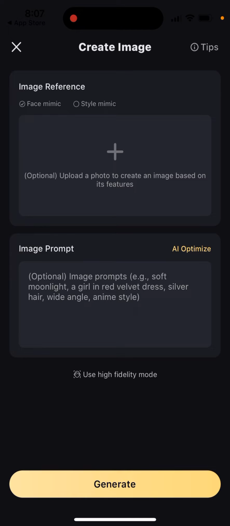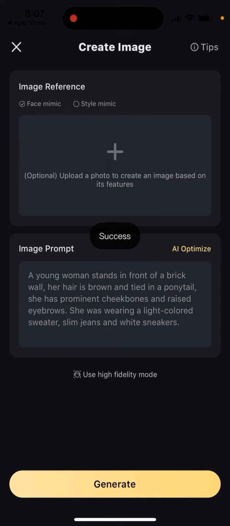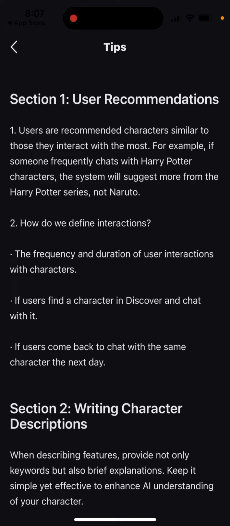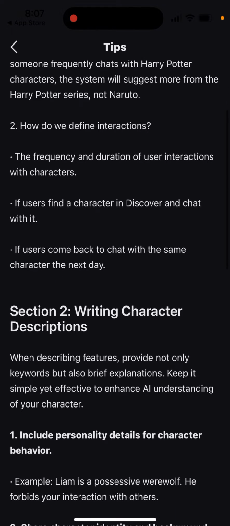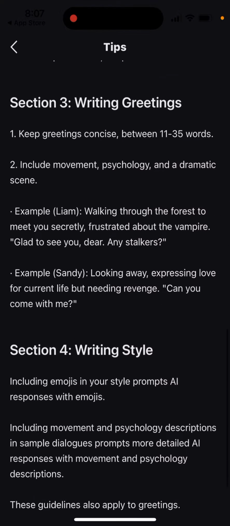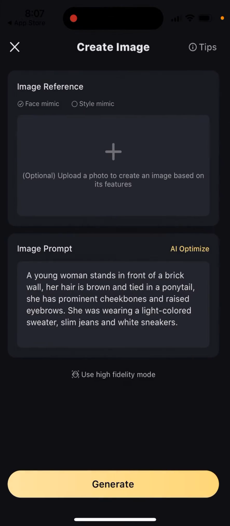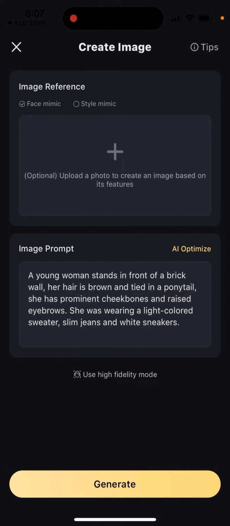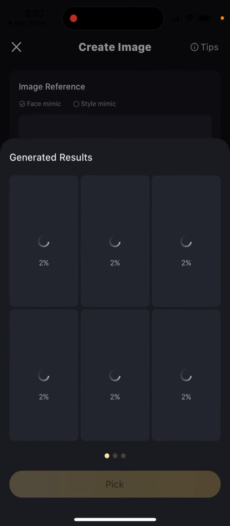And then you can just optimize the prompt. So you can also just use AI. Then there are recommendations, writing character descriptions, writing greetings, writing style. So you can really go nuts here. You can really just create something quite interesting and attract an audience.